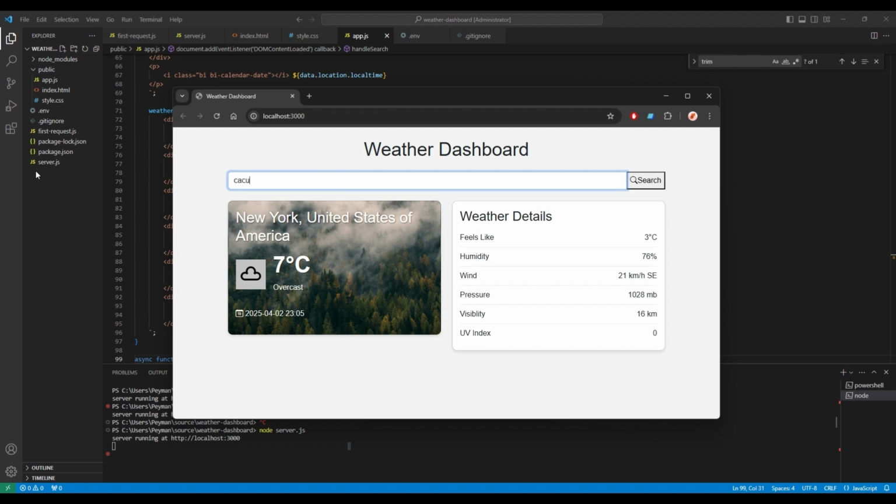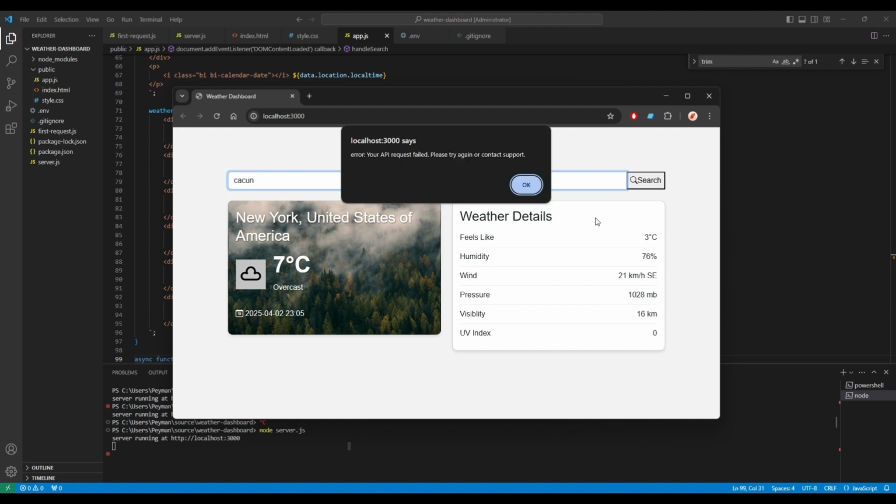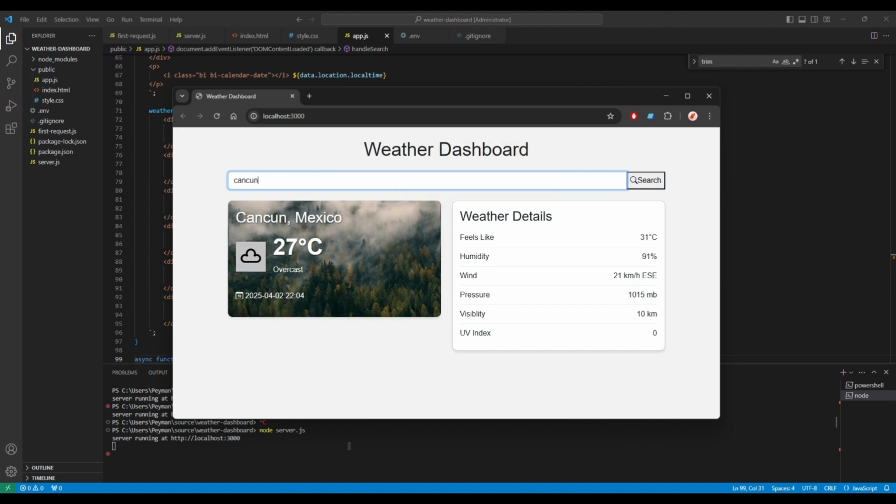So we can even do Cancun. Let's try Cancun. Cancun, Mexico also has an overcast, 27 degrees, feels like 31 degrees, 91% humidity. So as you can see, there doesn't seem to be a UV index. I think it's just because it's nighttime now. So let's try Melbourne, just so you guys can see. So there you go. UV index of 6, partly cloudy, 20 degrees. Feels like 20 degrees, 53% humidity.